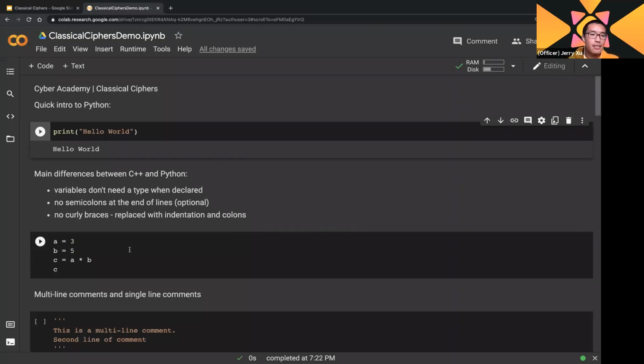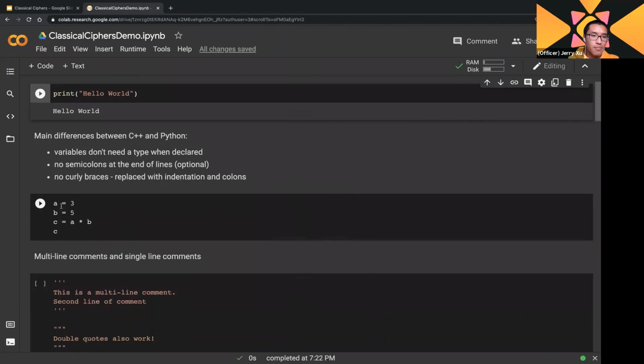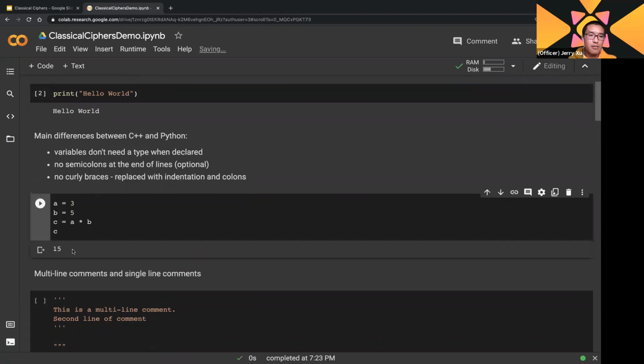So here we can see an example of having a variable a equal to 3, b equal to 5, c equal to the product of that. And when we just type c, Python automatically assumes that we want to print this. So it prints out the last thing that was put here. So it prints out 15.